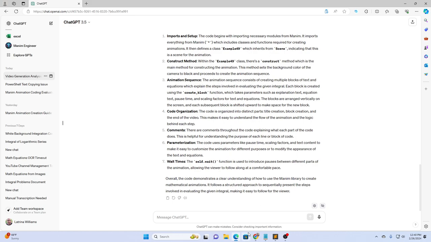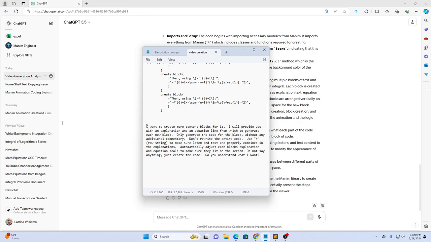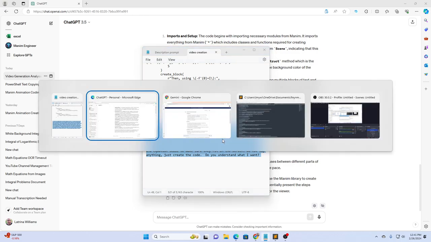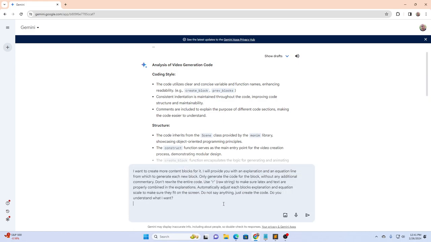All right, so now what I want it to do is this. This is my next prompt that I'm going to be feeding into it. Go ahead and pause the video and read it if you'd like. Basically, I'm just saying that I'm going to provide explanations. I want it to create more content blocks in the same style as my example 49 video. All right, so copy. Basically, it should just answer this last question. Do you understand what I want? Basically, I want to know if it understands what I want. So let's see if Gemini understands what I want.